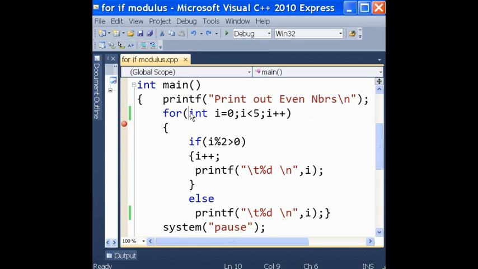I hit a for loop. It has three parts: initialization, the criteria, and what do you do at the end of each loop? Increment the variable I by 1. Okay, let's look at this.